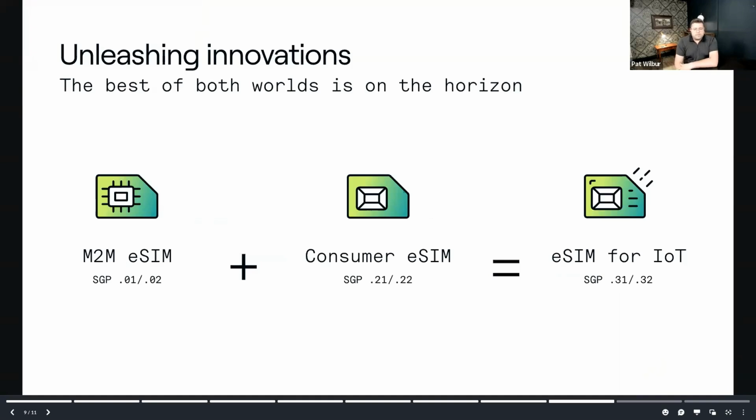So let's talk about what's coming up next. There is a new standard on the way. There's this SGP.31/.32 standard that's on the horizon. SGP.31/.32 is an interesting innovation. The first thing to know is just that .31 and .32 are specification documents. They're closely linked to one another. And what these are doing is they're describing GSMA's new eSIM standard for IoT.